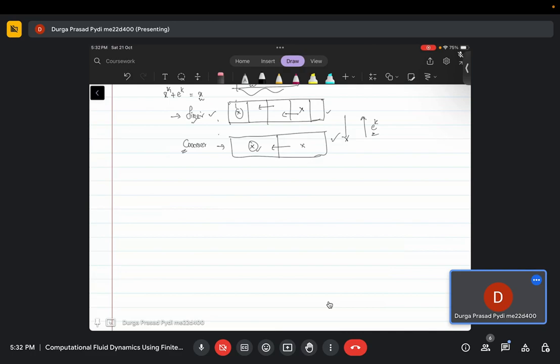Is this clear? I think the idea should be clear. If the idea is clear, then we can go ahead and see how it is actually implemented.